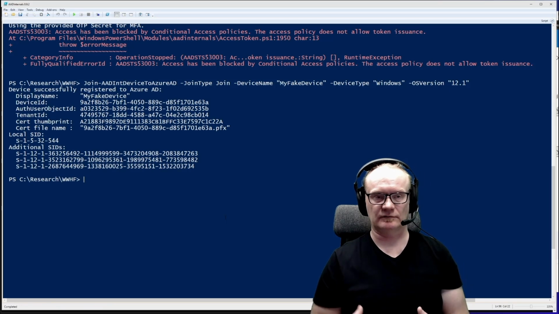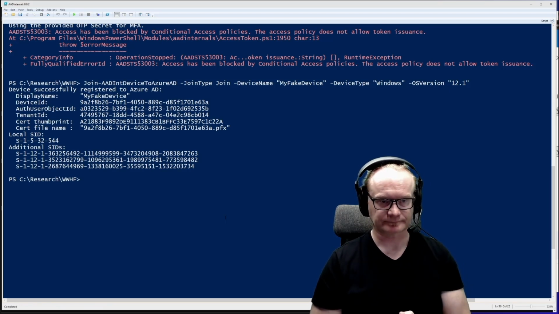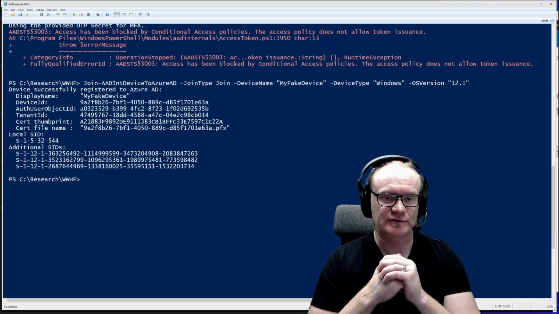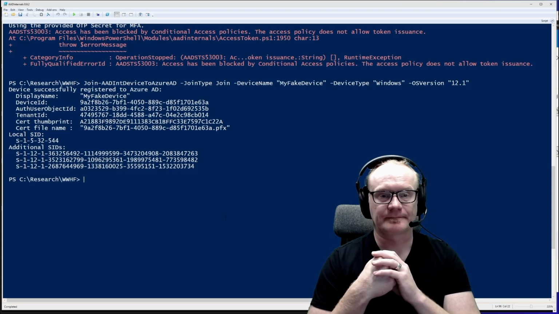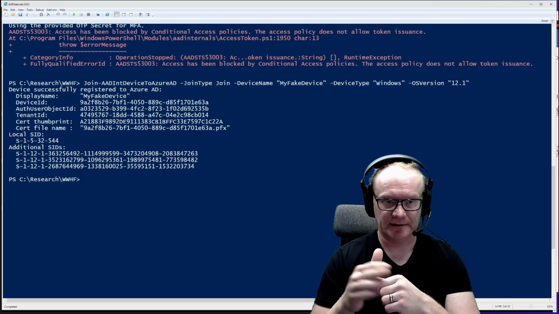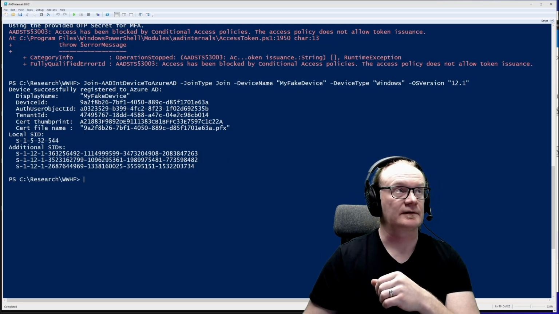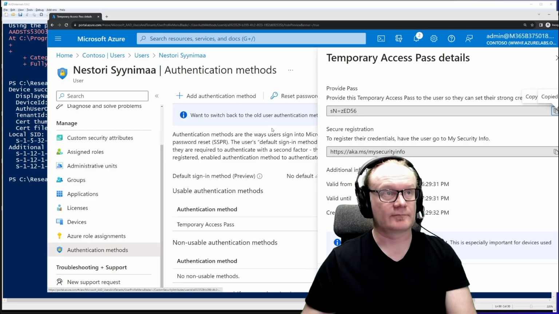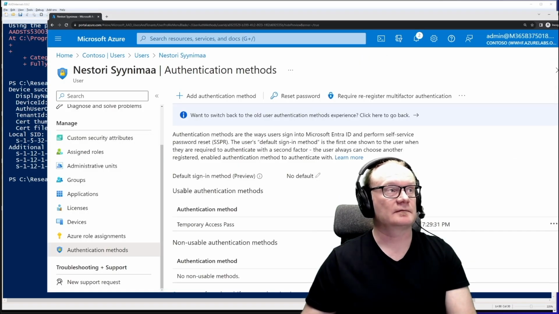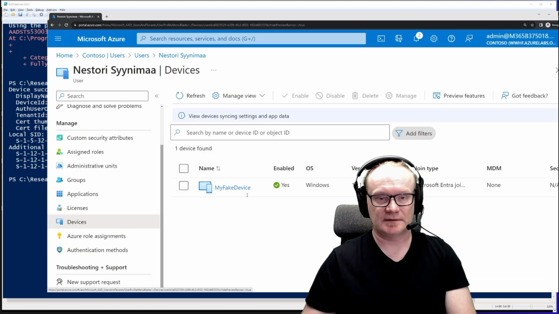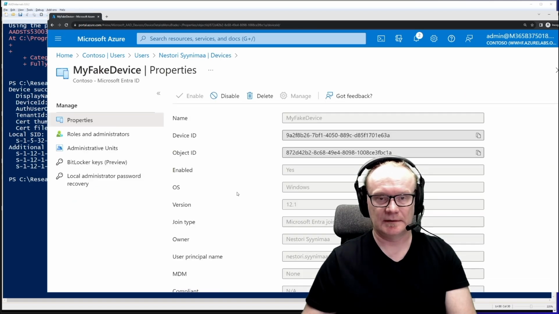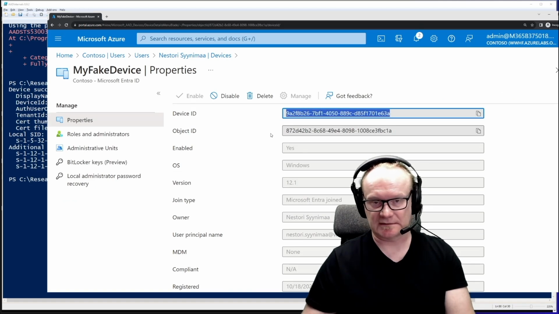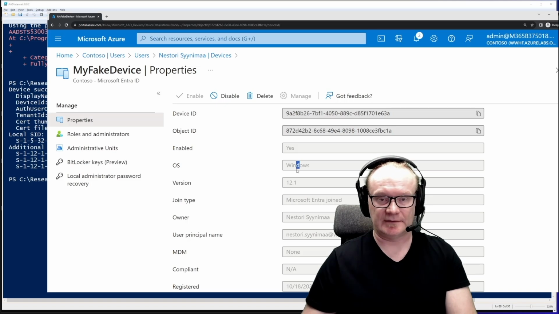So now as a user, I registered a device. So what happened? There we added an object to Azure AD, but we also created a certificate, 9A, 2F, and so on. It's right there. So it's the same as the ID of the device. So when I go here, I should see my fake device here. And we can see the device ID is that. Object ID is a different part. It's Windows 12.1.